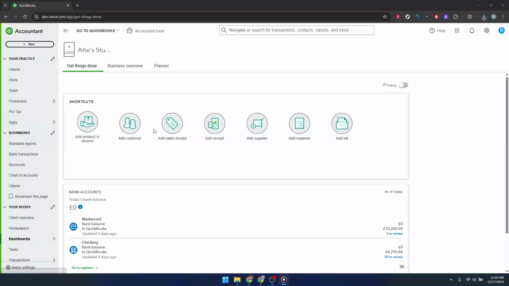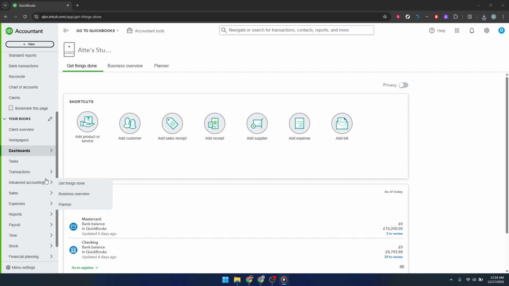In today's video, I'm going to teach you how to send out remittance advice using QuickBooks Online. By the end of this walkthrough, you'll know exactly how to send clear, professional payment confirmations to your vendors directly from your QuickBooks account. Let's start from your QuickBooks Online dashboard.